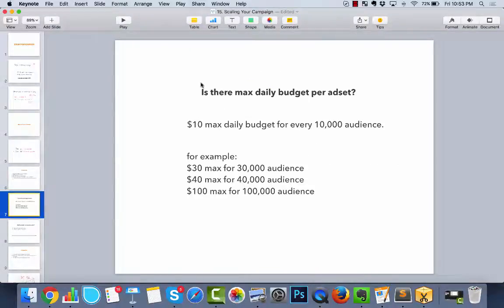Now the question, in scaling up, is there maximum daily budget per ad set? So this is like a rule of thumb for me, like $10 maximum daily budget for every 10,000 audience. So for example, if your ad set has 30,000 audience, so you can scale as high as $30 budget per day. Alright, for example, it's 40,000, then your maximum daily budget should be $40, right? Because if you spend too high budget for such a small audience, the frequency will increase very fast, which in turn will increase your advertising cost. So 100,000 audience, the maximum daily budget should be $100.